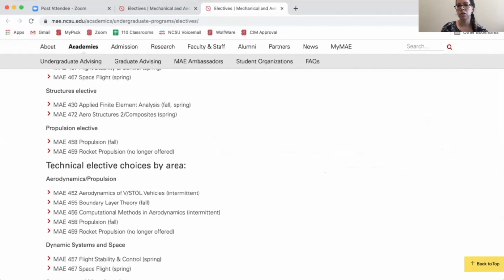One thing I do want to mention for aerospace students is that starting in fall 2021, you will have the option to take rocket propulsion. It hasn't been offered for a long time, and here it says no longer offered. That's going to be updated by the time this video is posted. Then you will have the option in every fall semester in the future to take either propulsion or rocket propulsion. And mechanicals, these courses are open to you as well.